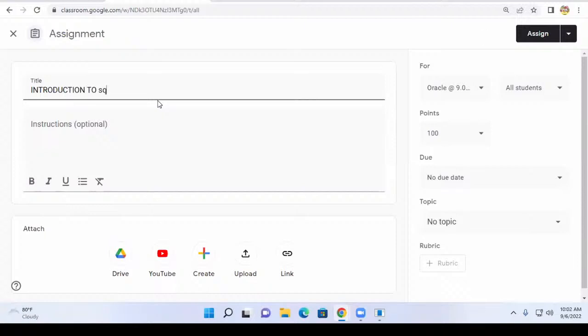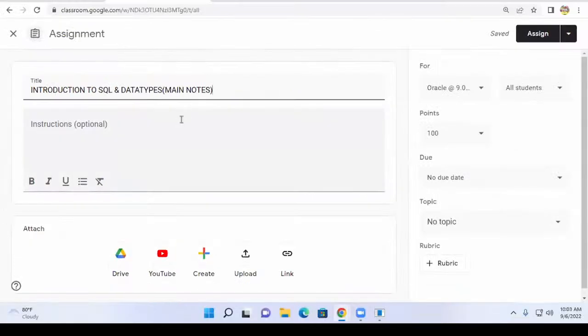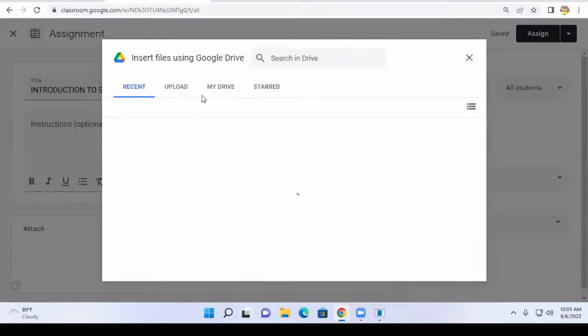So, introduction to SQL and data types. The main notes are in the bracket; I'm keeping main notes. Main notes means main material. Running notes means the class notes. And here, two things I will send to you.